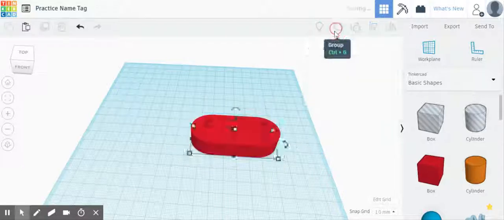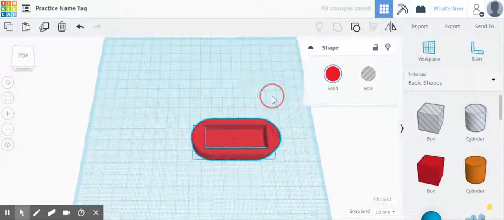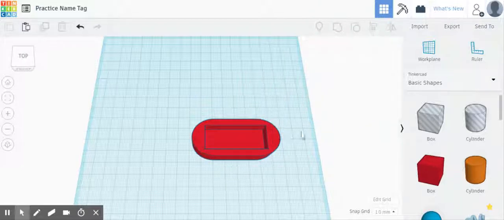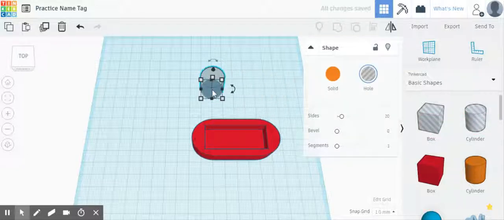Then go ahead and group those shapes together, and now you have the space for your name to be located. Then it says that you need to have two holes, one on either side, that is a width of 5 millimeters. So you're going to drag over your cylinder that is already a hole, click on the box, and then type in 5 millimeters on each side.